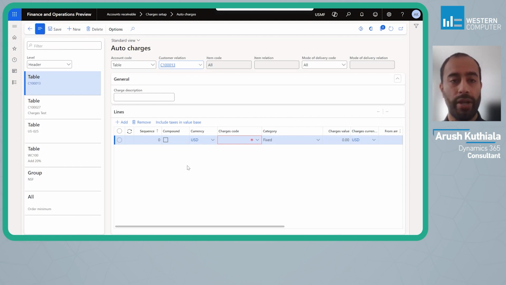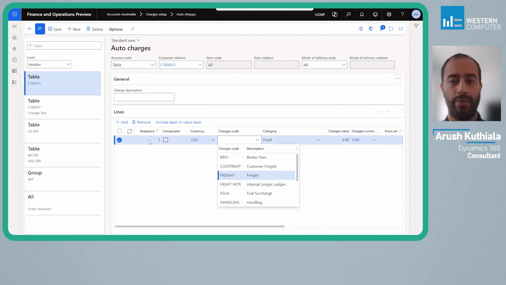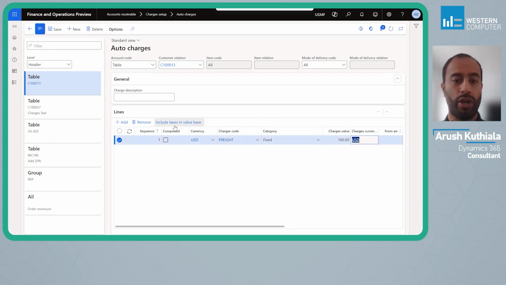Now, compounding of auto charges is useful, especially if you have customers where you charge a fuel surcharge or you do any commodity-based pricing. So here, what I'm going to do is set up my first sequence, which is going to be a flat freight charge that I'm charging this customer $100 every time. Now note the compound is off for this piece.